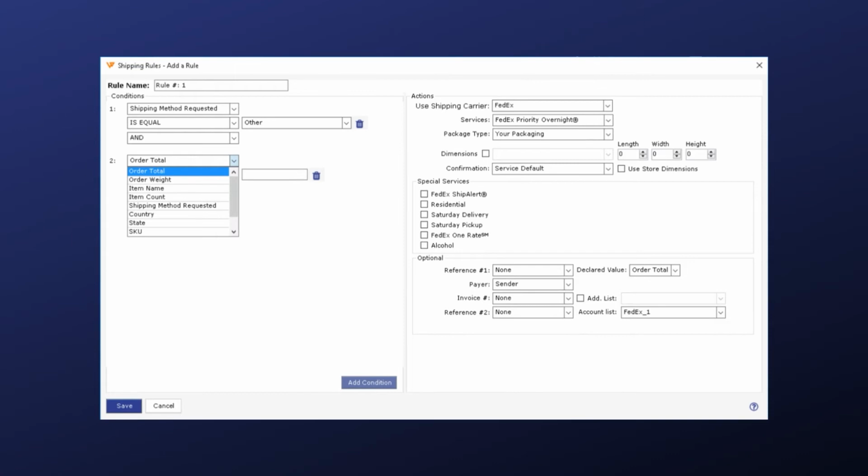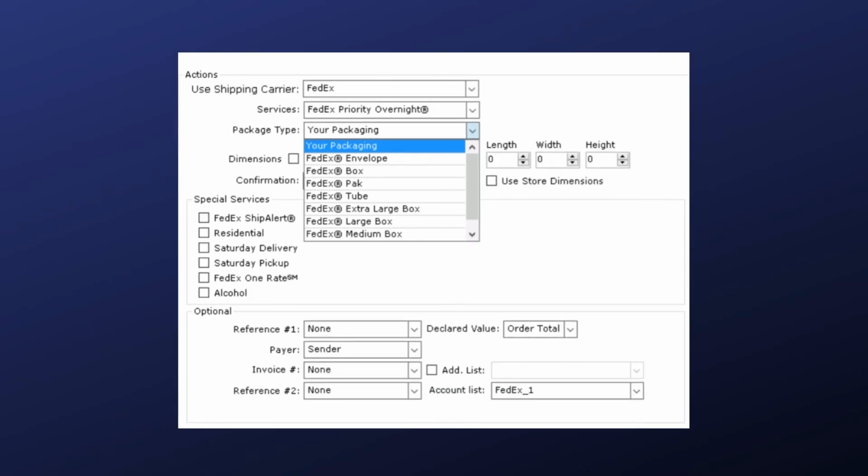You can name your rule, and then select the criteria for the rule to meet. Things like shipping method requested, item name, item count, and SKU are all very common here. Once you've decided on a criteria, you can decide what happens with the shipment. Select the carrier, services, dimensions, and all other relevant information for the shipment.